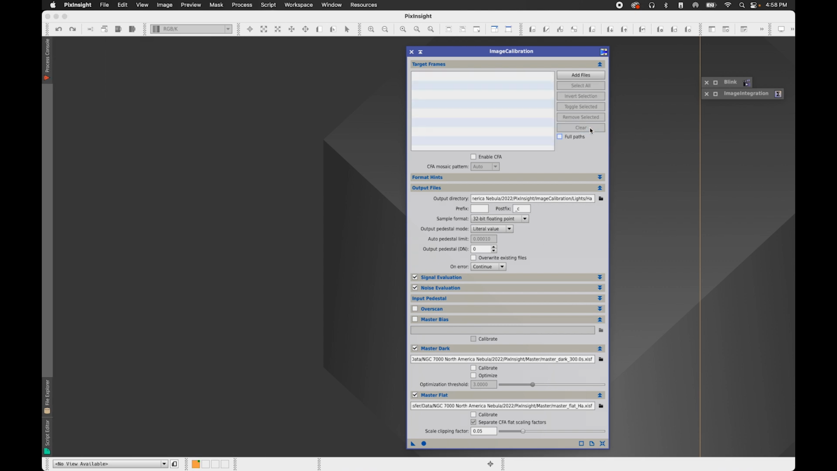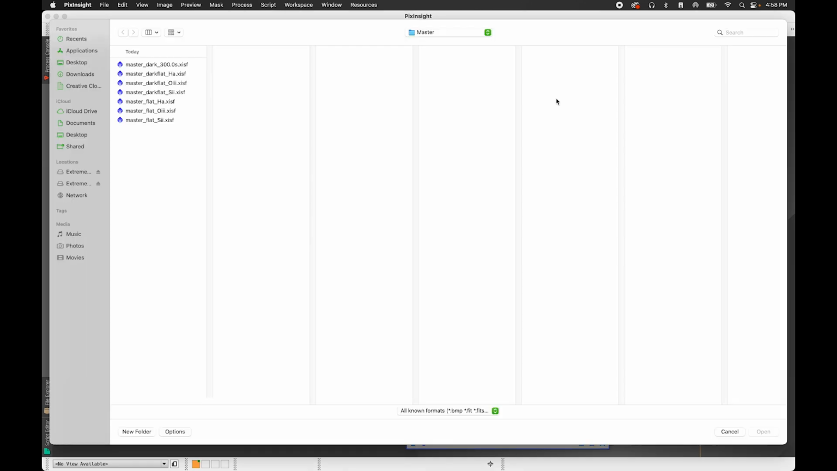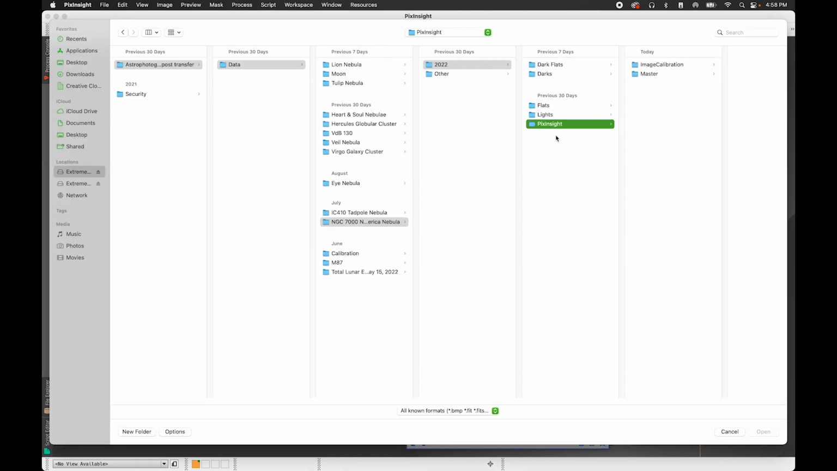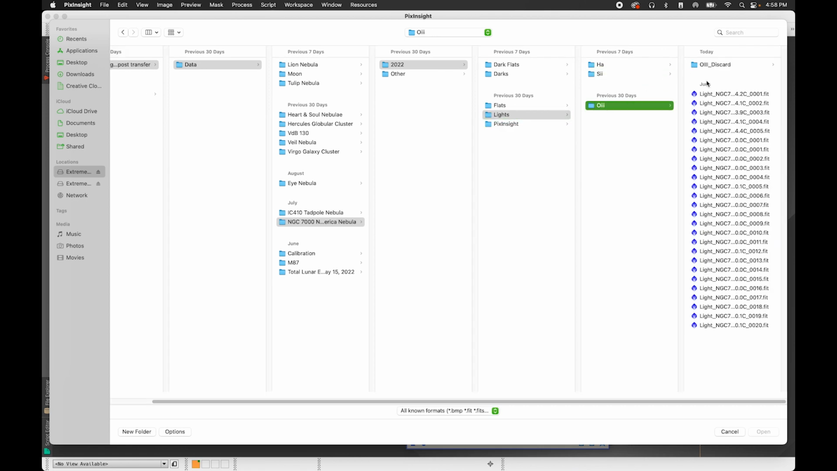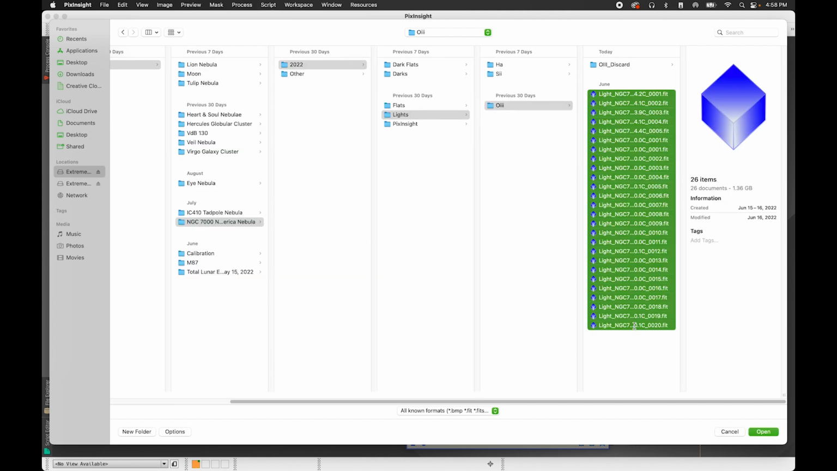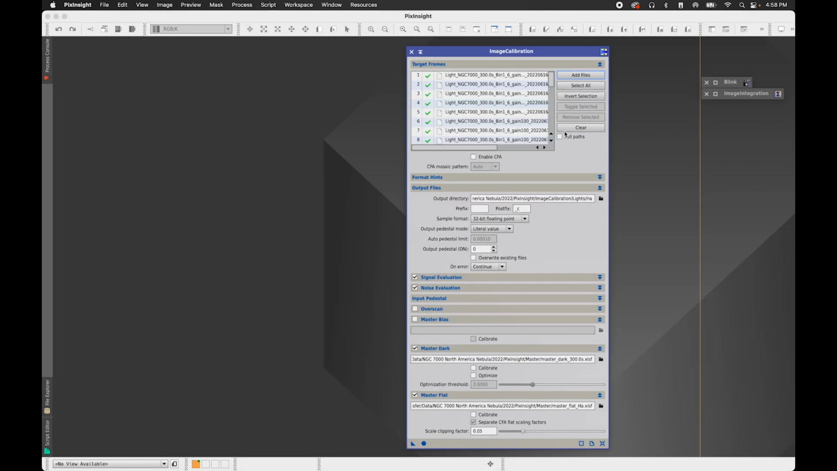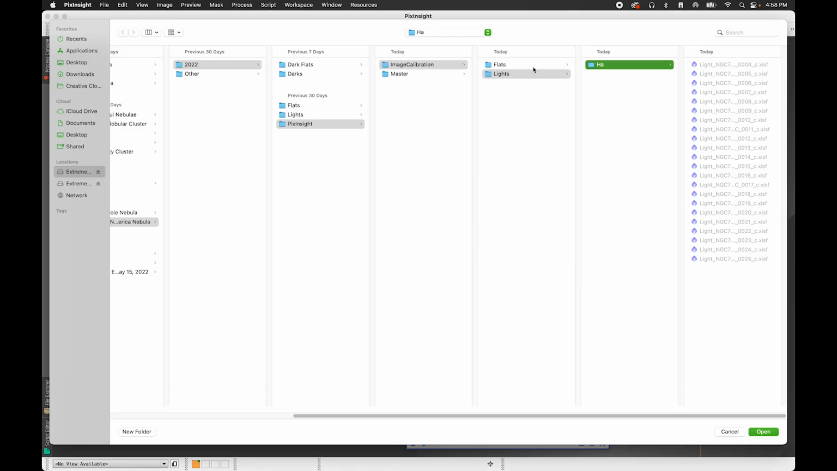So let's clear out the HA files, add files. Let's go over to lights, O3. So we don't want anything from our discard folder. We just want the ones that we kept as approved. Select open, and we need to change and create our output directory for our calibrated O3 files.